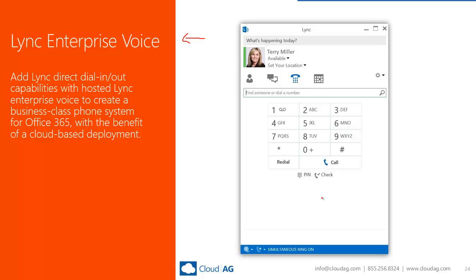You can port existing phone numbers so that whenever people call them in the future, they're ringing into your Lync environment, and take it again that final step. So that's called Lync Enterprise Voice. So that's another way that you can get more value out of the Lync environment.